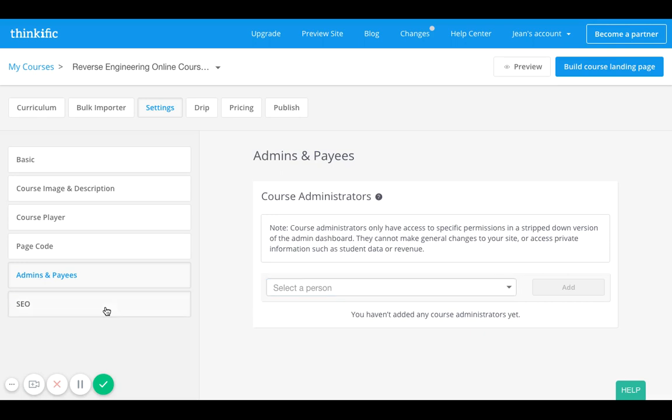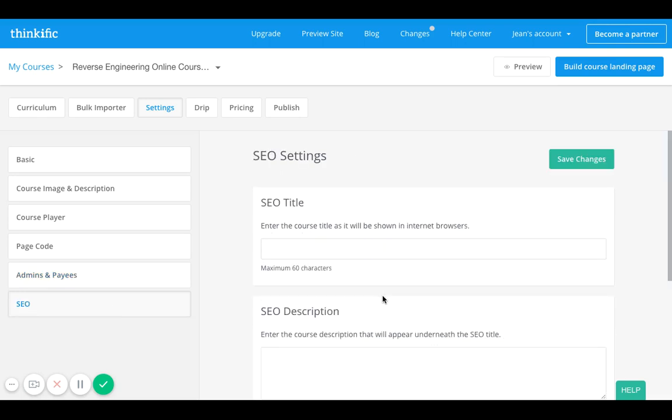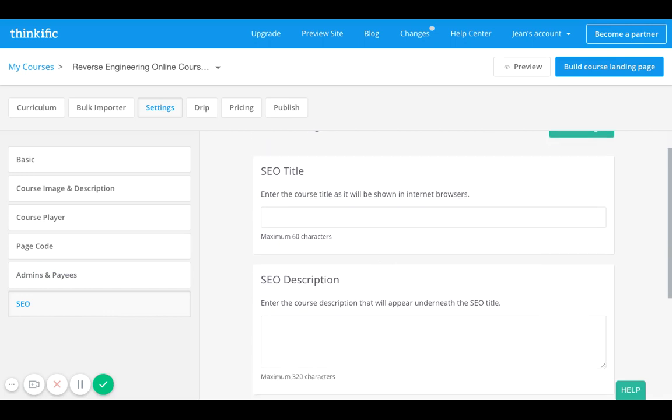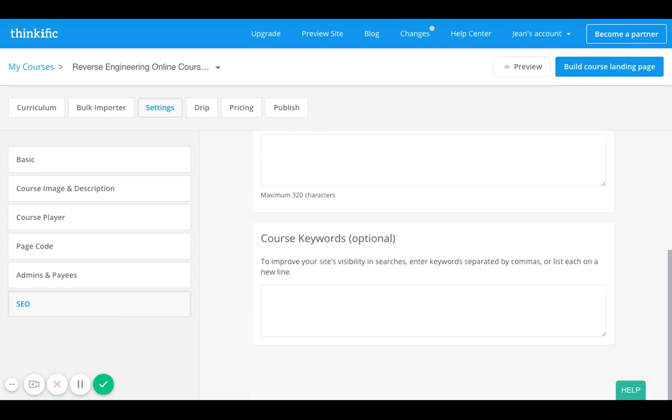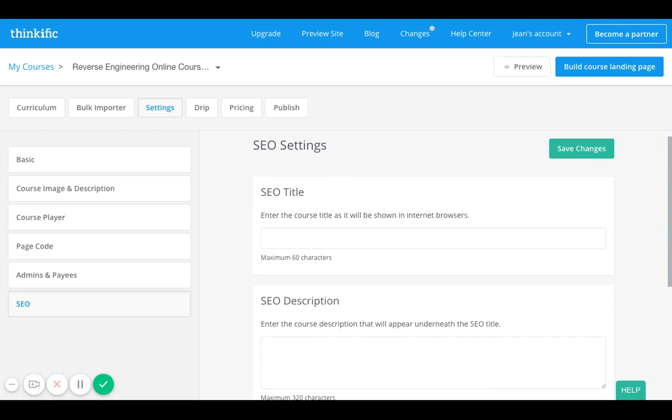And then last but not least is the SEO. A lot of people want to know, how are people going to find my course? Is my course searchable? This is where SEO is helpful, but also know to not depend on SEO. So you can enter a title here, and these words will be crawled by the Google search engine when you or someone else does a search.